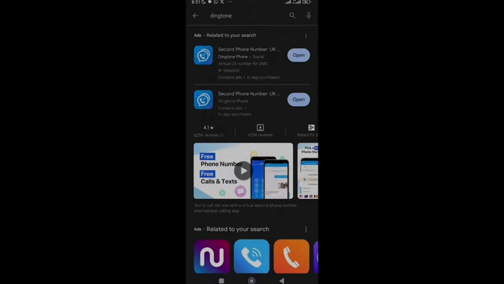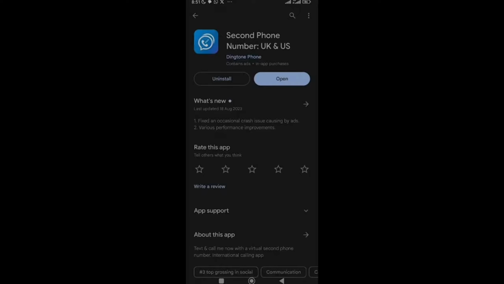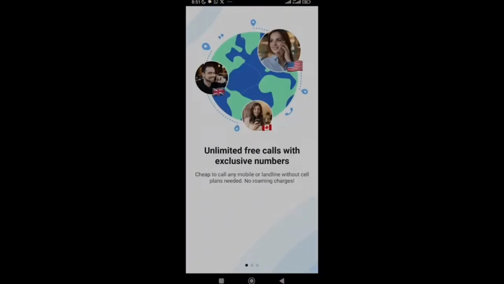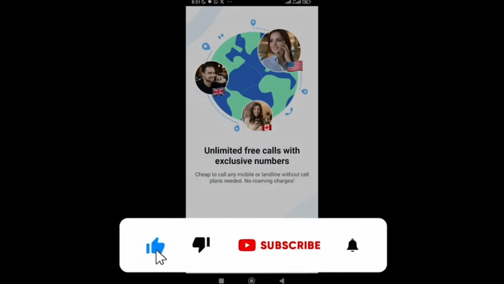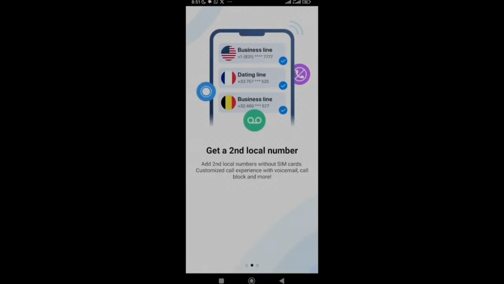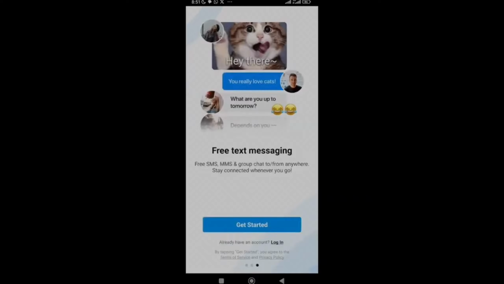As you can see, this is the app I'm going to be using. All you need to do is install this app, on either your App Store or your Play Store. Once it's installed, you open it. You see the name is Second Phone Number UK and US, and it has lots more country numbers if you want them. It says unlimited free calls with exclusive numbers, cheap calls to any mobile or landline without roaming charges, a local number, and free text messaging. Now, get started.